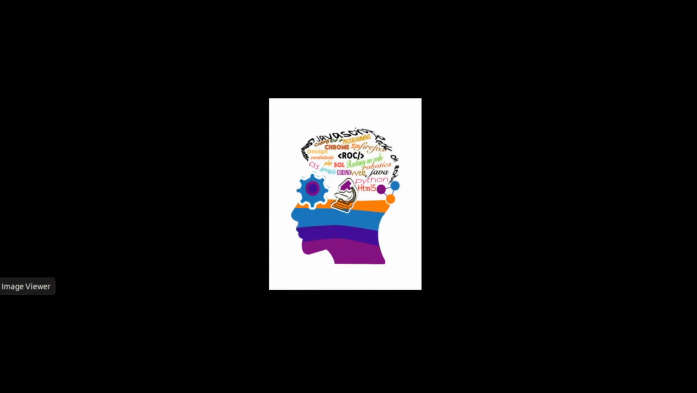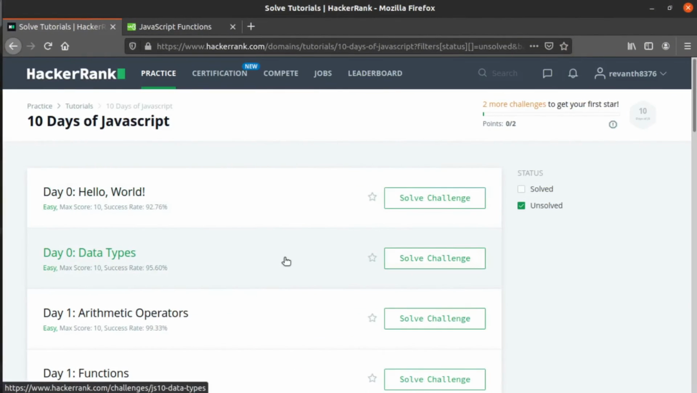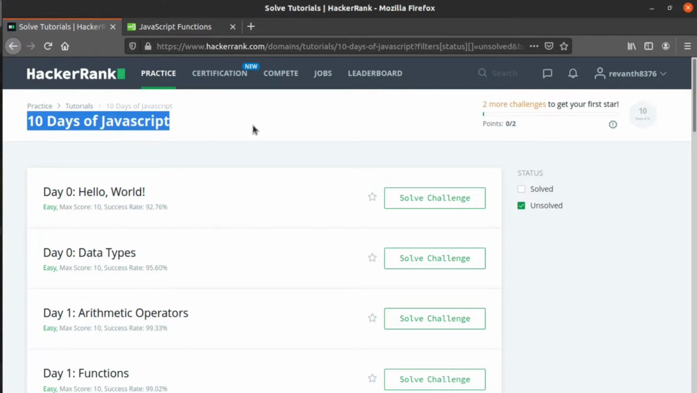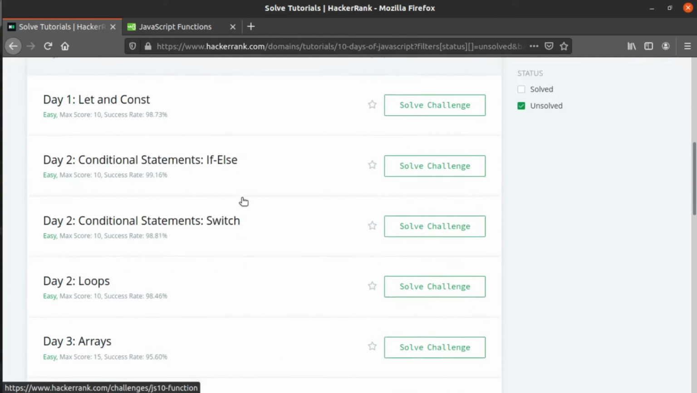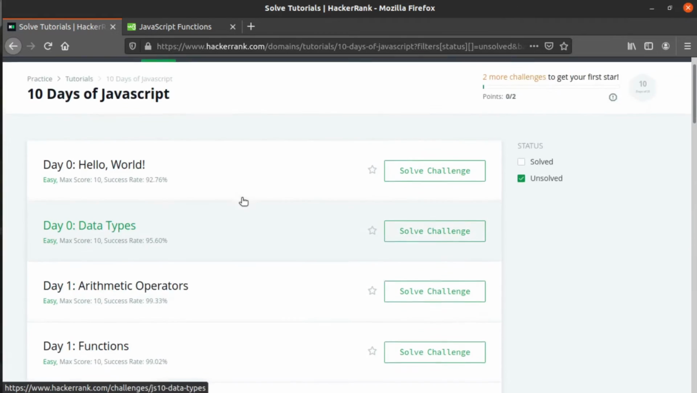So let's get started. Guys, this is the page for HackerRank, and if you want to log in, you can simply use your mail ID. I'm going to keep the link of this HackerRank in the description. Please go through it. And this is the practice activity, 10 Days of JavaScript. There are so many activities posted here, so we'll go through them one after another.